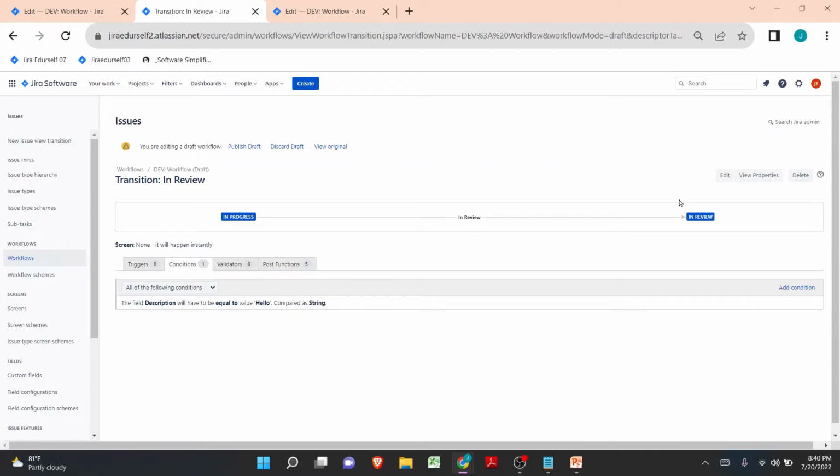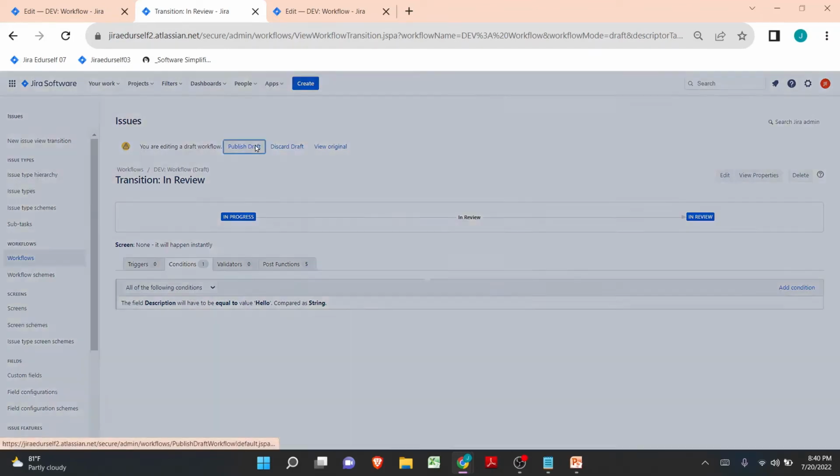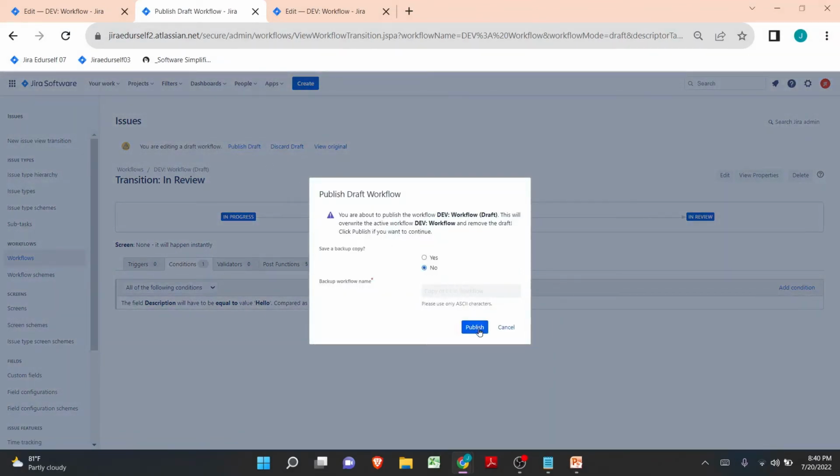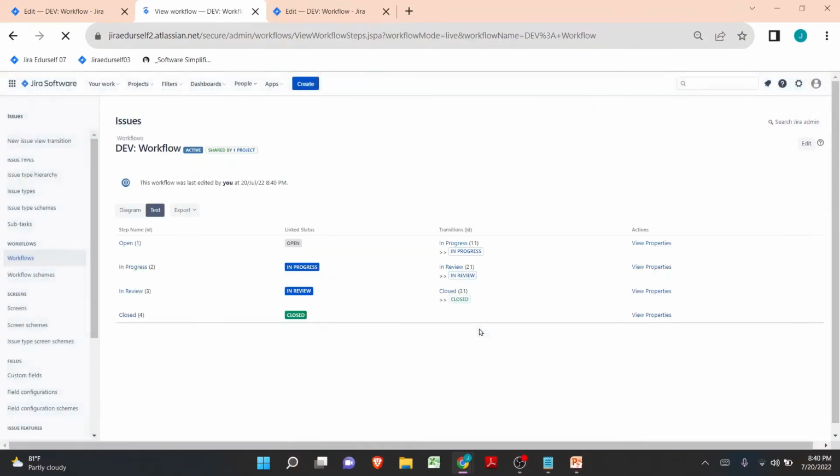If there is any other value, or if the field description is empty, we can directly see on the view issue screen when we try to move the issue from in progress to in review, all we can see is that you don't have permission to do this particular transition. So we are keeping some sort of condition, and that condition is going to be value field. So let me click on publish draft, and let me not save the workflow. Let me click on publish. Now we have added one of the condition.